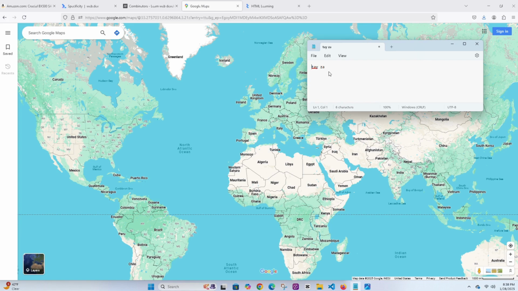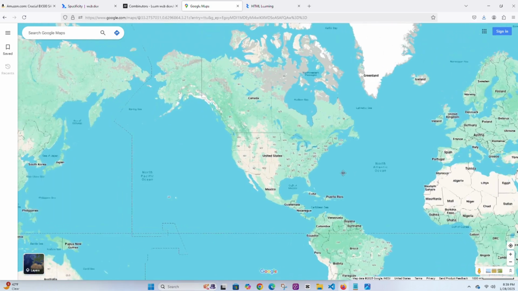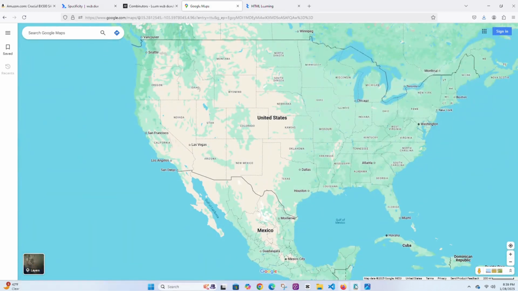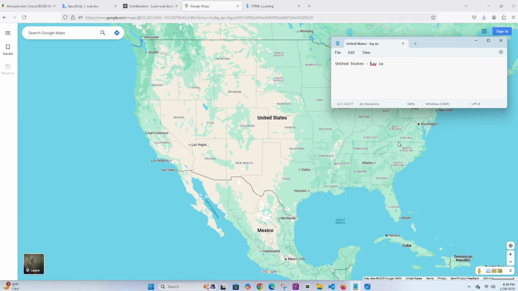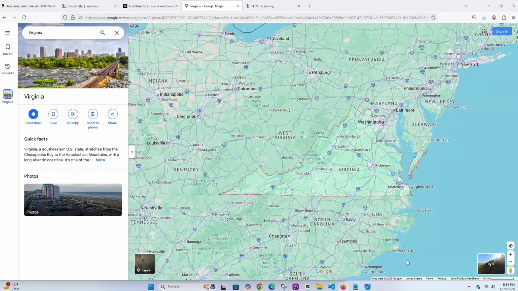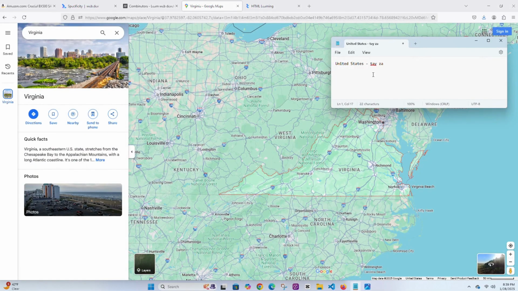But now what if I add United States? If I narrow it down to the United States, that will be a little bit easier compared to the whole map. So now we can move to the United States, and we've made our search a little more specific. Even in the United States, we can narrow it down. What if I say Virginia? I'm going to type it now, zooming into Virginia.